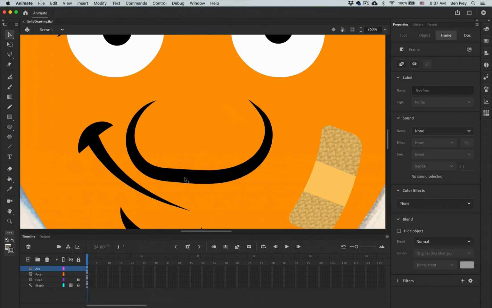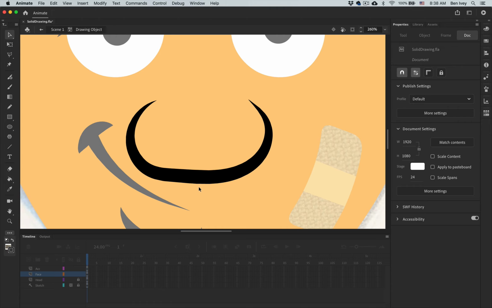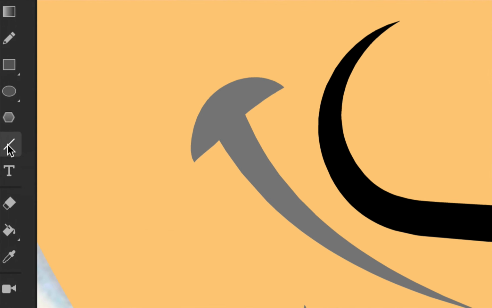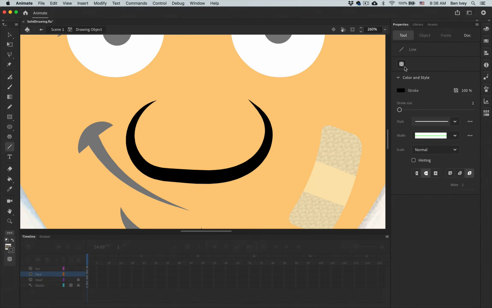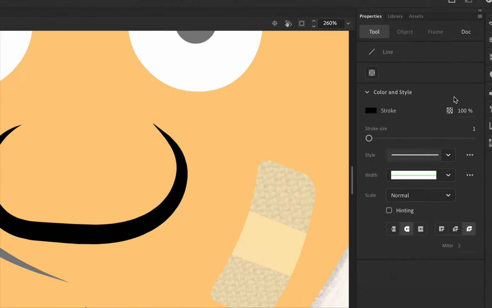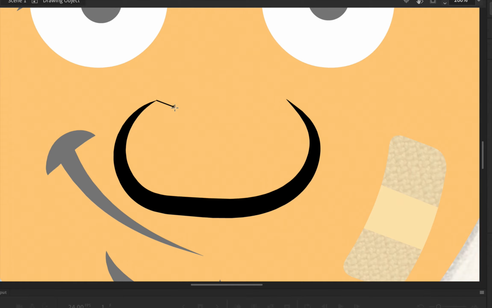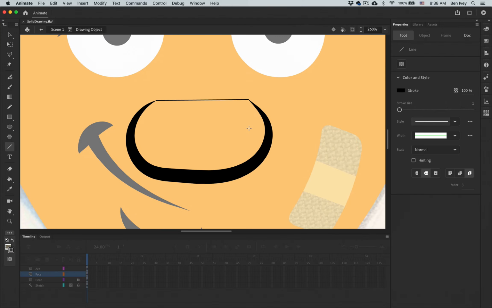There we go. Now I can select my nose and double click to go into isolation mode. We want to fill in this area with a gradient. So I'm going to choose my line tool. With the line tool, make sure your draw object mode is turned off, your stroke is set to a black color and the size of it is set to 1. We want to create a line going from this point here and then dragging over and connecting it to the point on the right hand side.